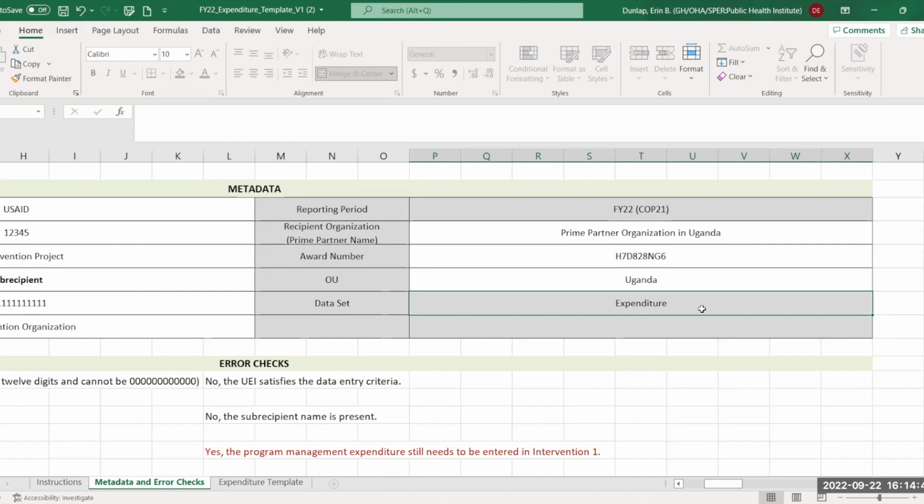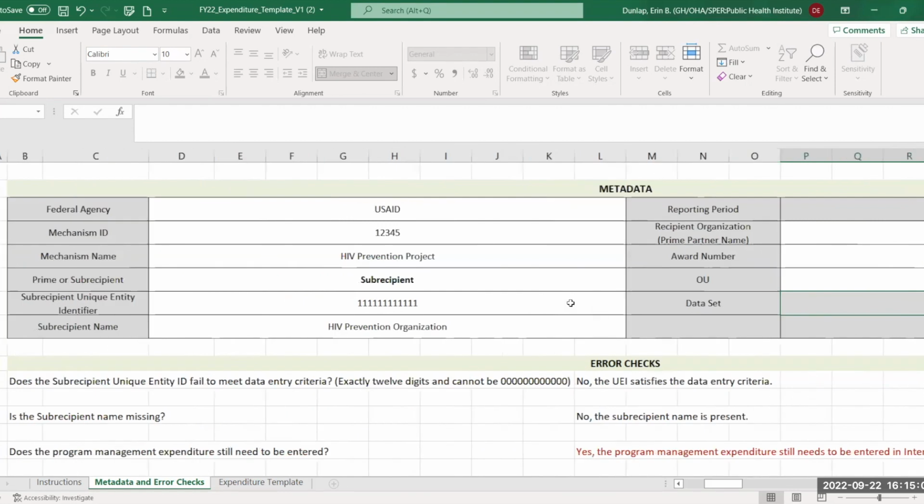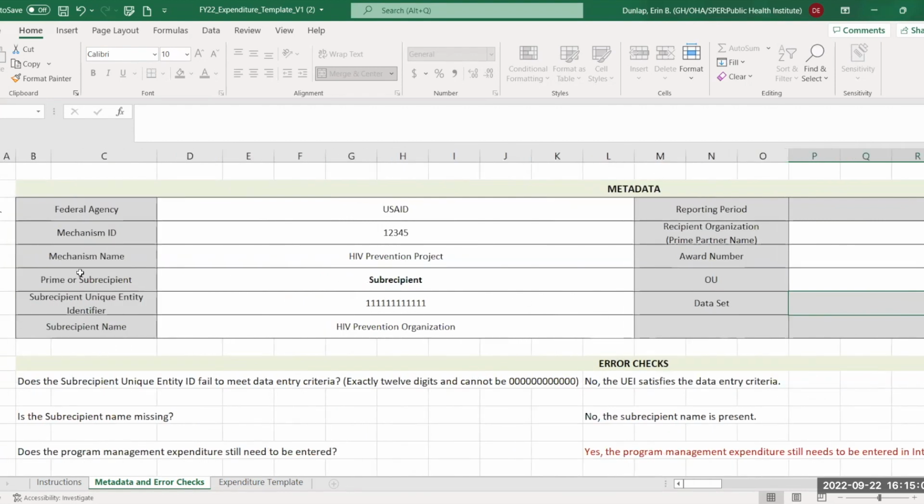And I mentioned this for the prime partner, and it's a reminder for the subrecipient. You need to be sure that you have fiscal year 22, COP 21 is the reporting period. The data set is expenditure. And if you're a subrecipient, you did not have this option last year.